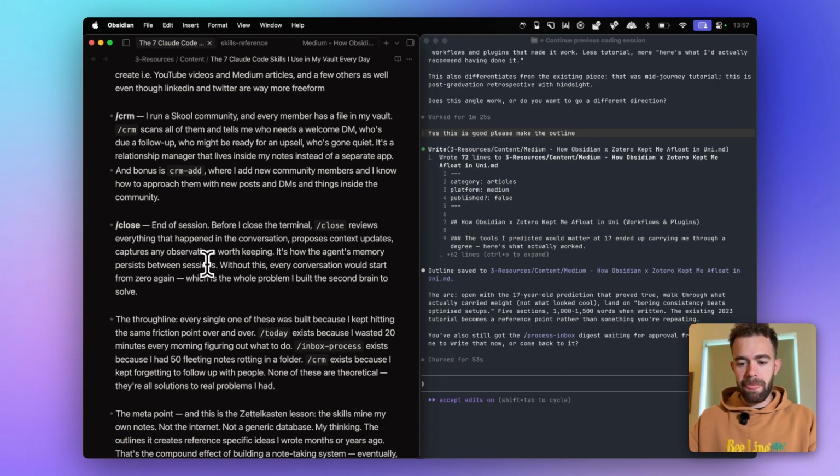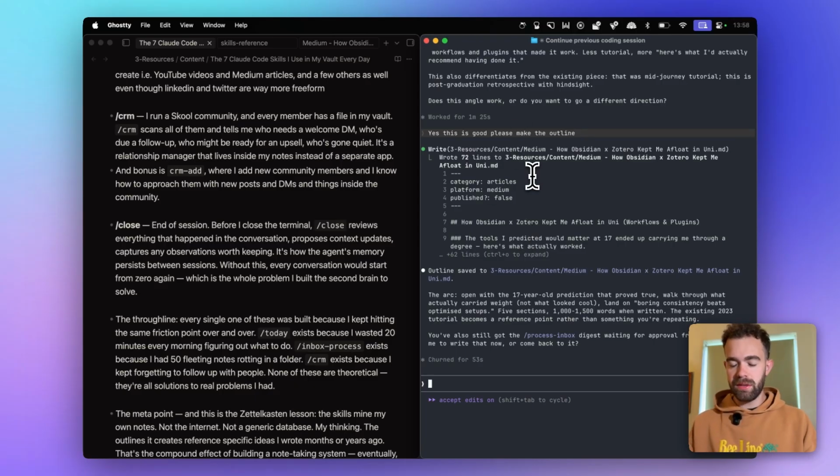And so that is the penultimate skill that I want to touch on. And then the final one, probably from an infrastructure perspective the most important one, is close, and that updates all of the files and context and general overview information that the agent reads from /today, which I run when I start the session. So this is kind of like the chain that links two sessions together.